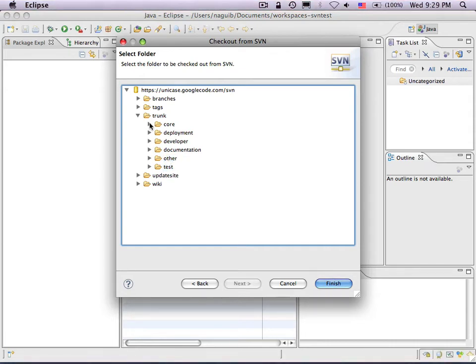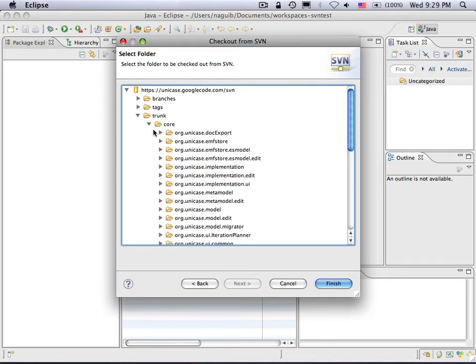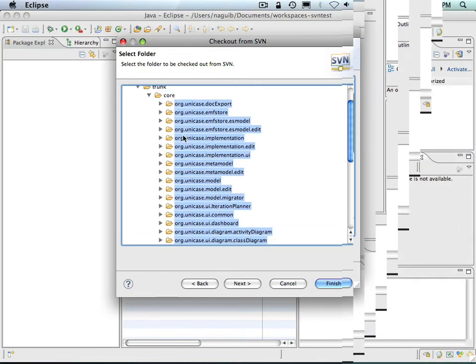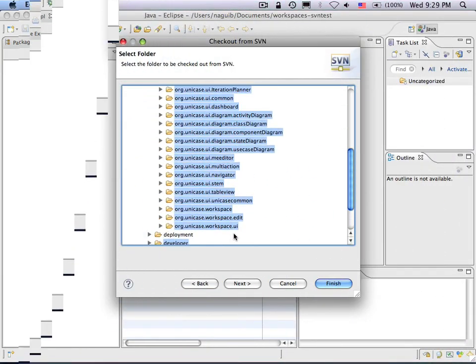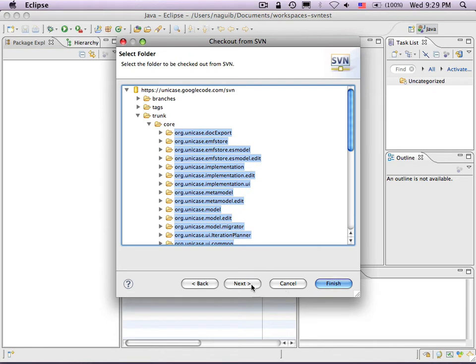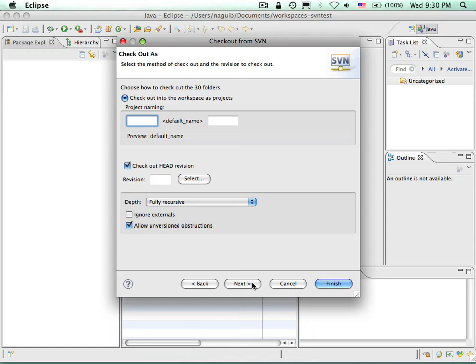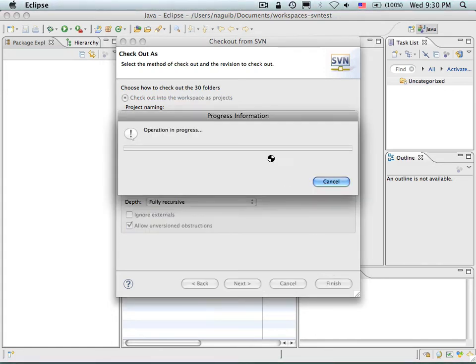As a regular developer, you will only need to check out all plugins in Trunk Core and Trunk Developer. Now press Next. Leave the default settings and press Finish.